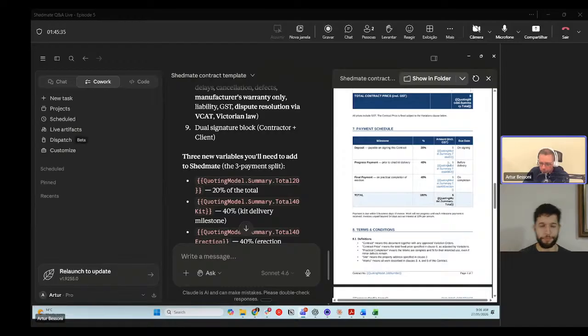I can see it created some specific variables, and I know by experience this is not going to work. It's showing total 40 kit, 40 erections. This is what we call a hallucination, when artificial intelligence creates something that doesn't actually exist. That's why it's very important for you to review it. But it created a very good template for me, and I'm going to work on that template.